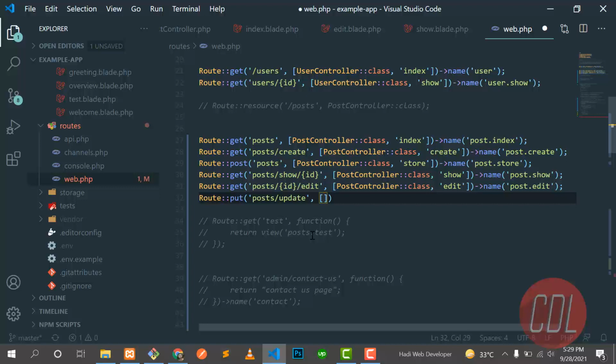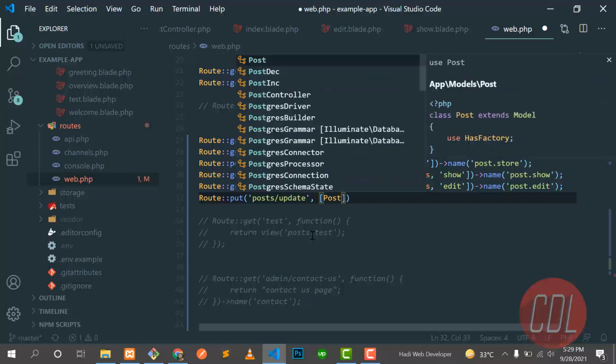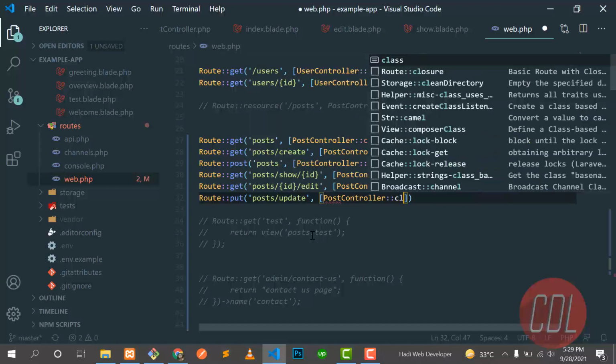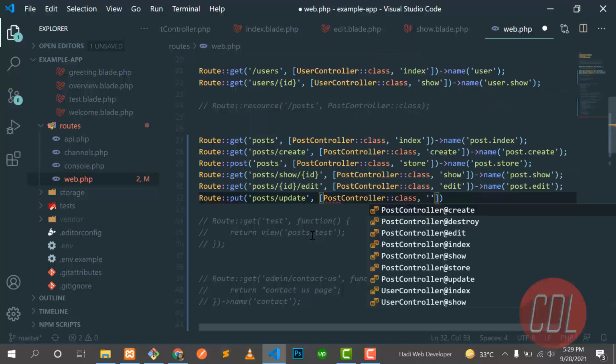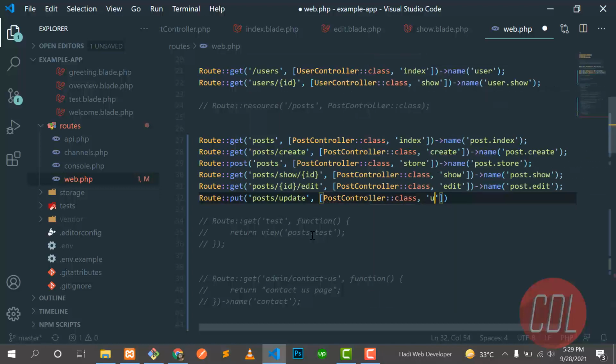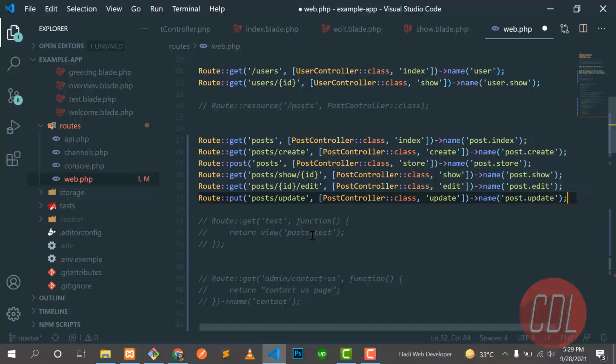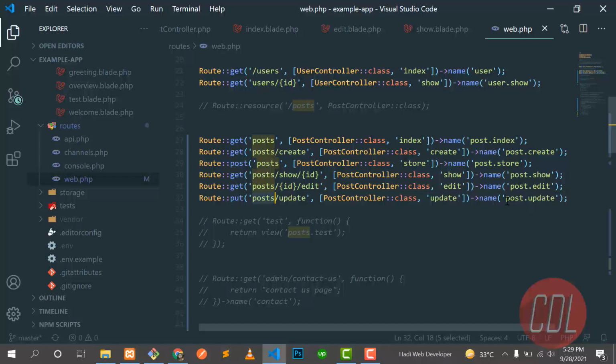the controller, right? So let me type this post controller, and this should be a class and this should be update, not test try. Okay, and make this and assign this name. It should be post dot update, and we assign this post dot update like this.